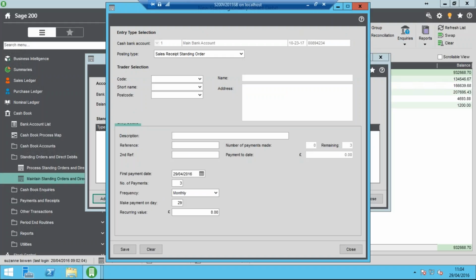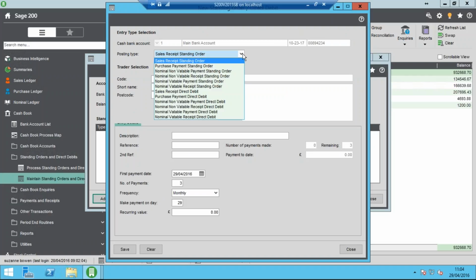Now I'm going to add a new option, and I'm going to create a new regular payment, and if you notice, the first option is asking us to select the posting type. We have sales receipt, purchase payment, nominal, vatable and non-vatable payments and receipts standing orders, and we also have sales receipt, purchase payments, nominal, vatable and non-vatable direct debits. Now, depending on whether you select a standing order or direct debit, the screen varies slightly to prompt us for different values.